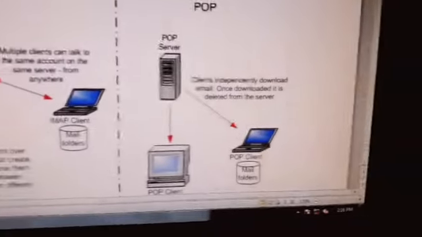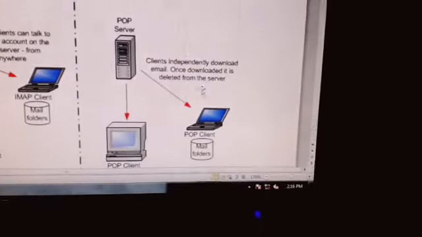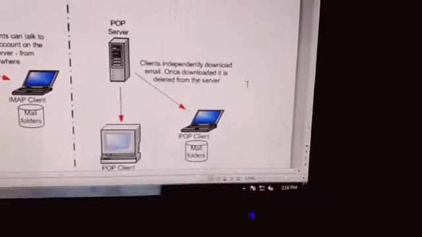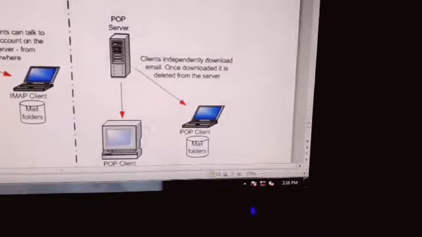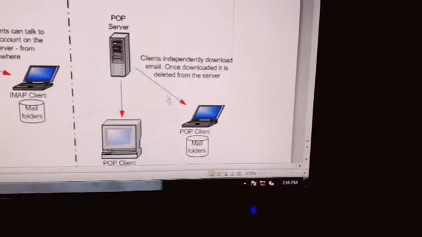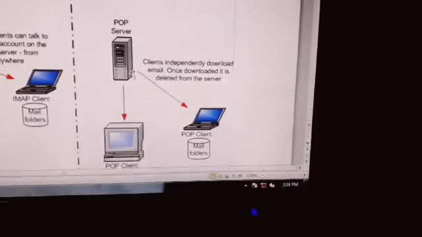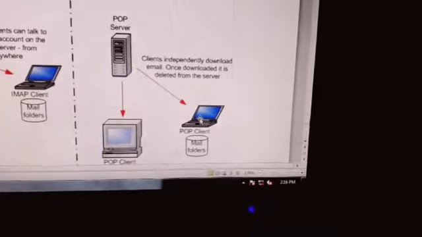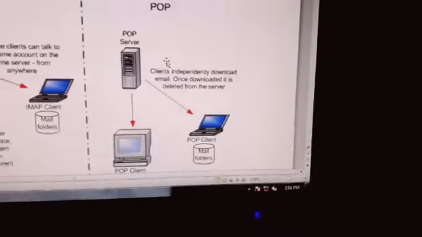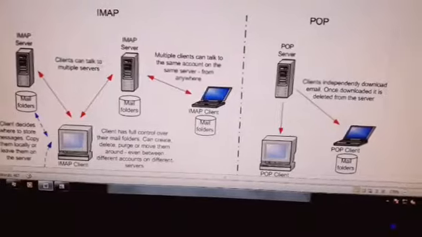Whereas POP3 is a little limited. The job is the same. It takes the message from the server, but then clients independently download email. So it is up to the client to download, and once downloaded, it is deleted from the server and the client cannot access the message again. So that added advantage is not there in the case of POP3, whereas in IMAP you can see so many added functionalities.